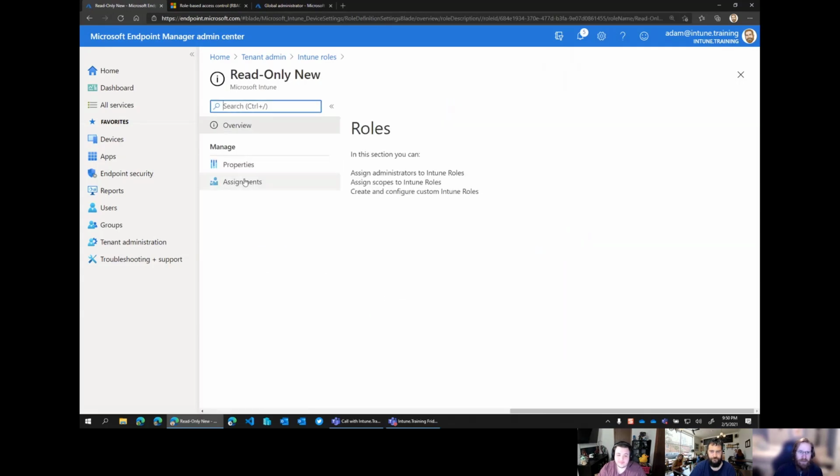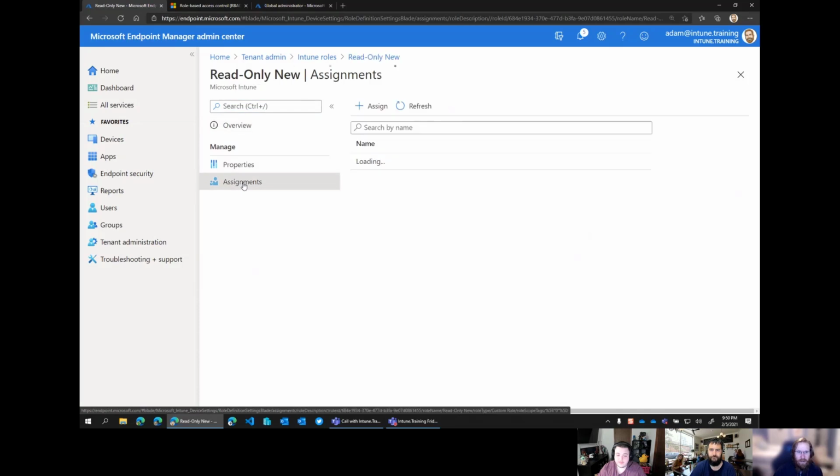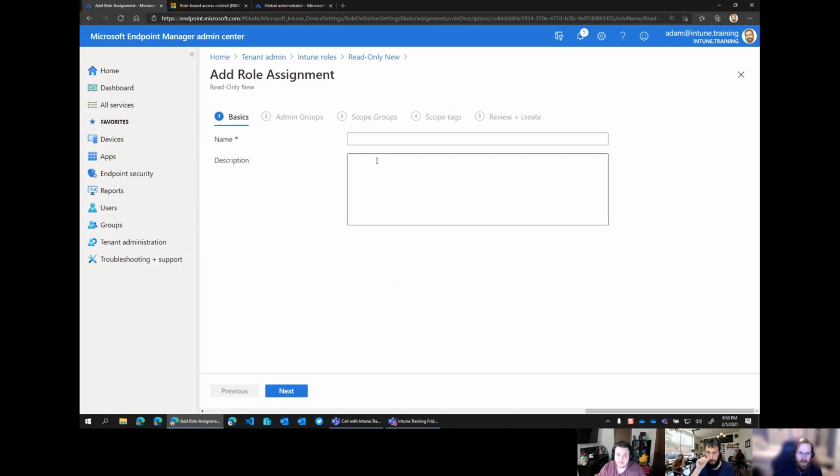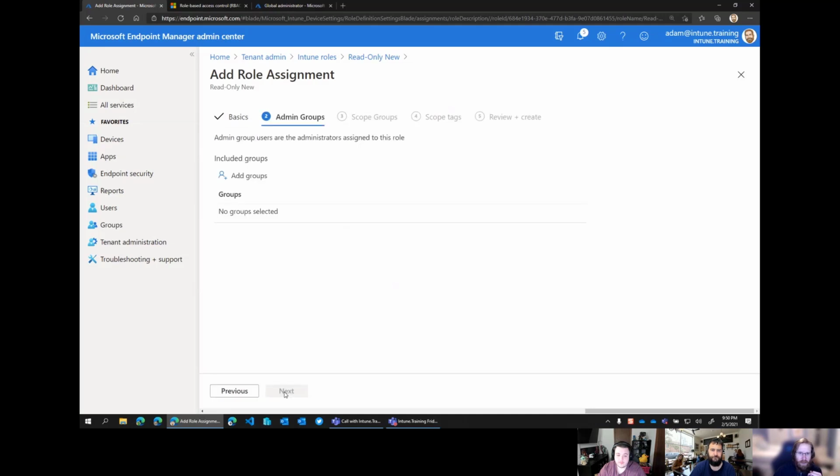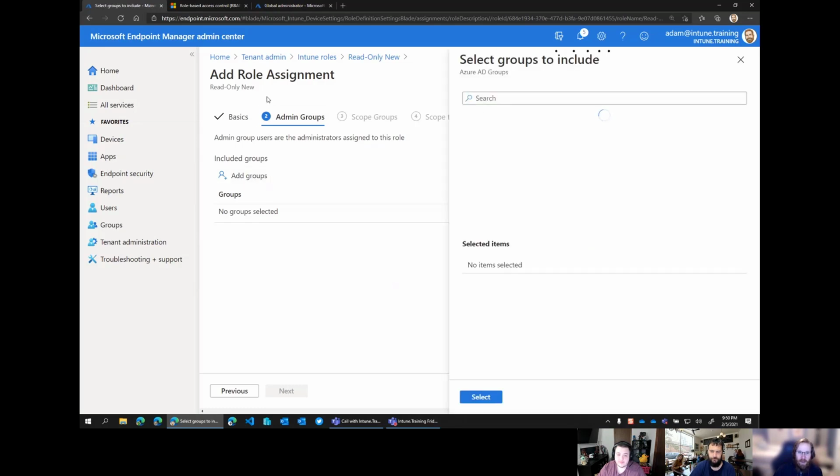Okay, so now we need to assign the role. So we've created it. Now we want to assign it to a person and apply it to a set of devices or objects that we want to give it to. So they're all going to be called read-only new. Probably should type some things there at some point. But okay. So now we're on the admin groups. Admin groups are the administrators assigned to this role. So anyone that you put in here are the people that this role is attached to.